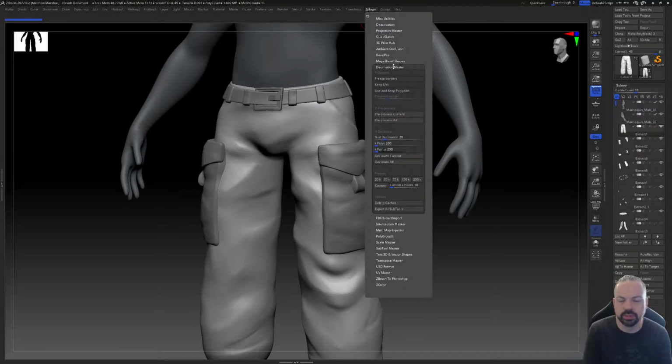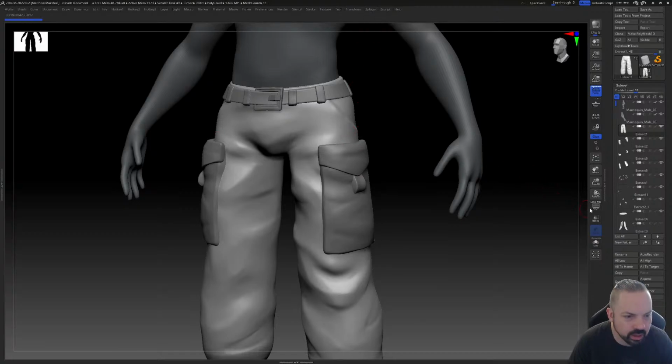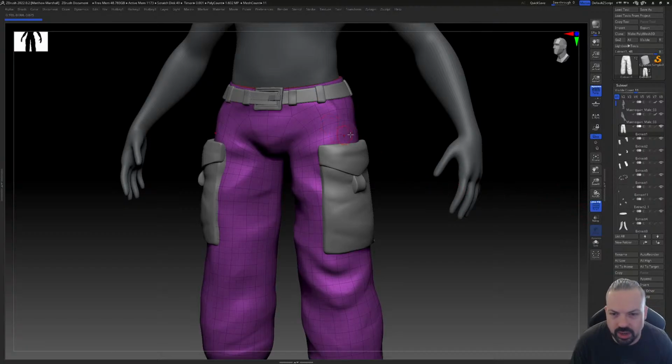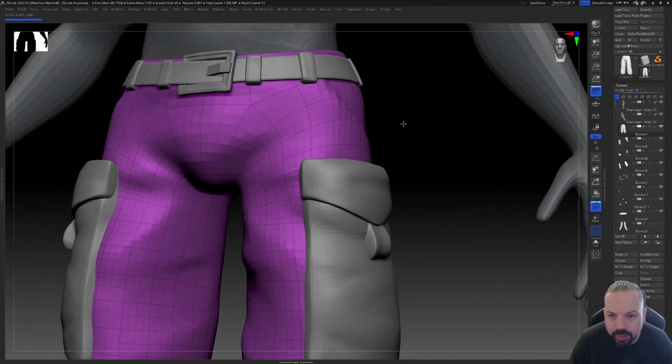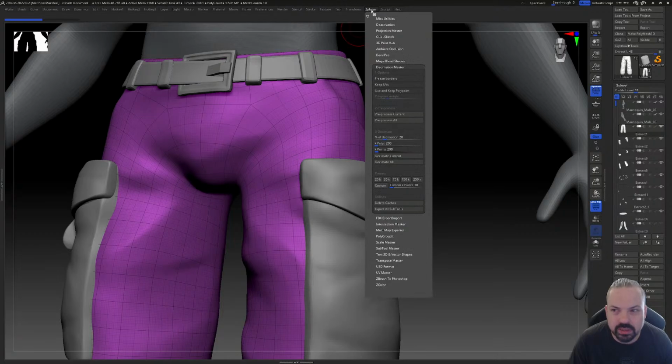Now what Decimation will do is modify the topology to work better. You can use Decimate, which will make everything smaller polygons. As you can see, this is all very neat, but it's also very high polygon, ridiculously high. So if I do, well, let's do this.